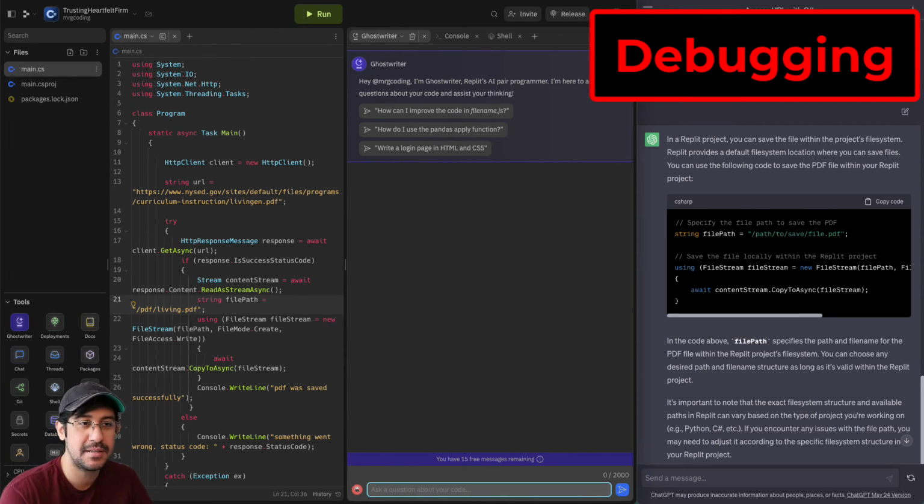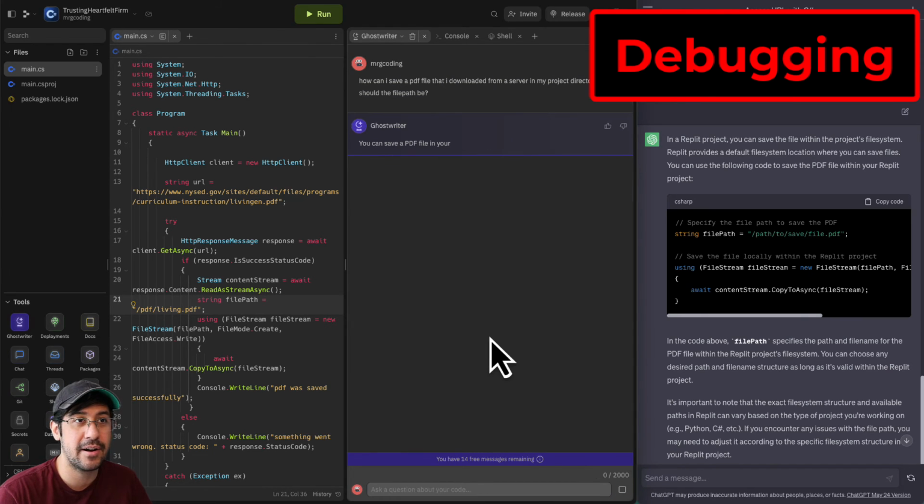I've never used this before, so let's see how it works. How can I save a file that I download from a server? Let me be more specific. A PDF file that I downloaded from a server in my project directory. What should the URL or the file path be? Let's see if this is able to figure it out.